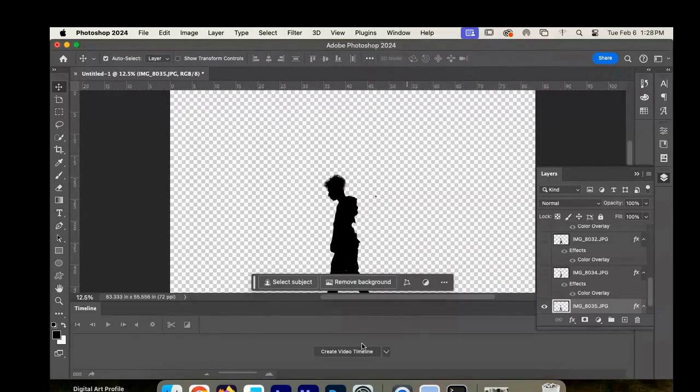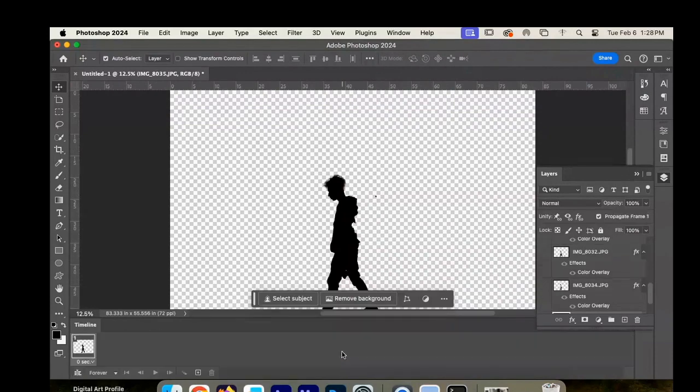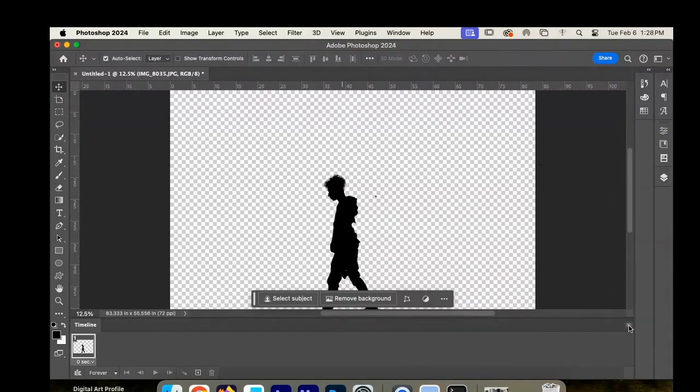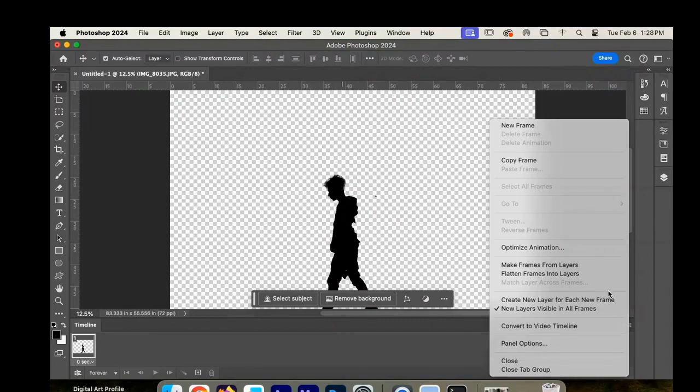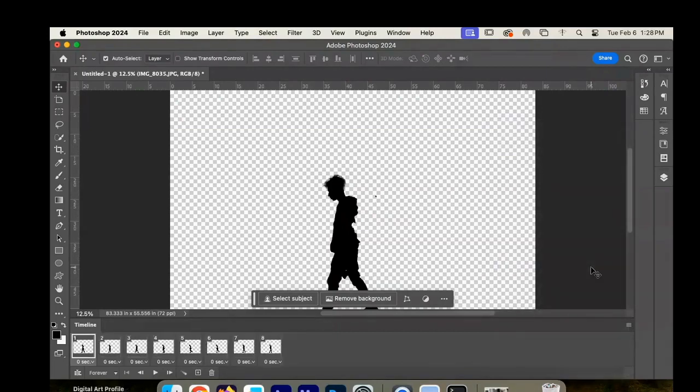Okay. Now the next step is I'm going to go up to Windows and I'm going to expose the timeline. Now, I do not want a video. I want a frame animation. So I'm going to change it to frame animation, and I'm going to click in the middle of the words, create frame animation. And then if you look on the right, those 3 lines, you click on that, and I'm going to click make frames from layers. Okay?